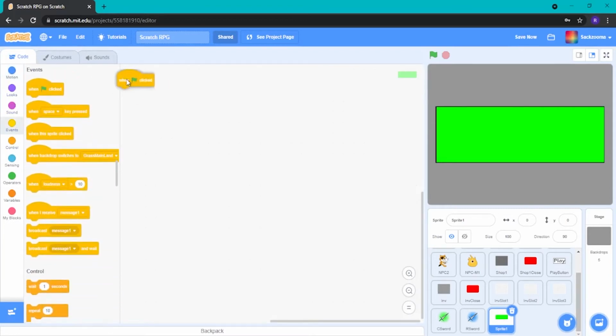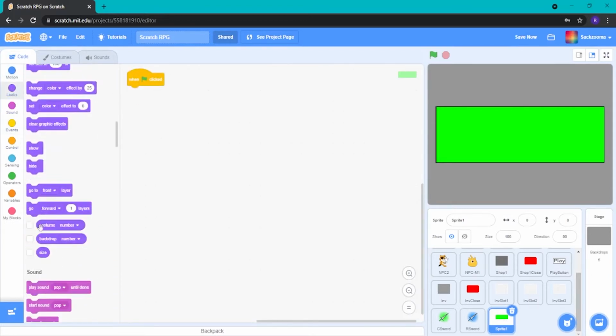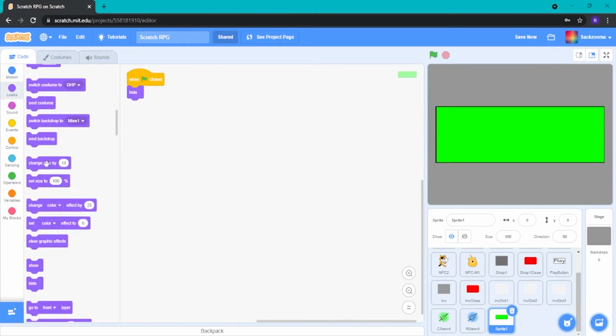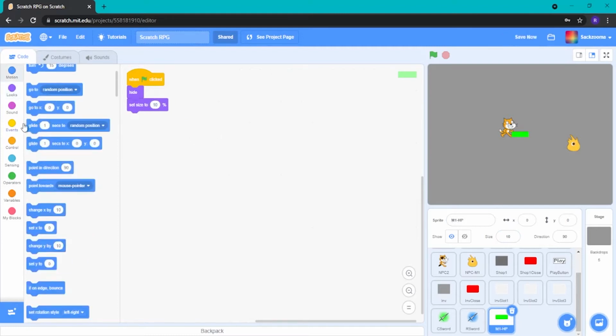The first thing that we want to do is, when green flag clicked, hide. I think that is fairly simple. And we want to set size to, what size is good? 50? It's too big still. I want to say 20. 20 might be a bit too big still as well. 10. We're going to rename this sprite, by the way, to M1-HP, because this is the monster's HP. So we want to set the size to 10.